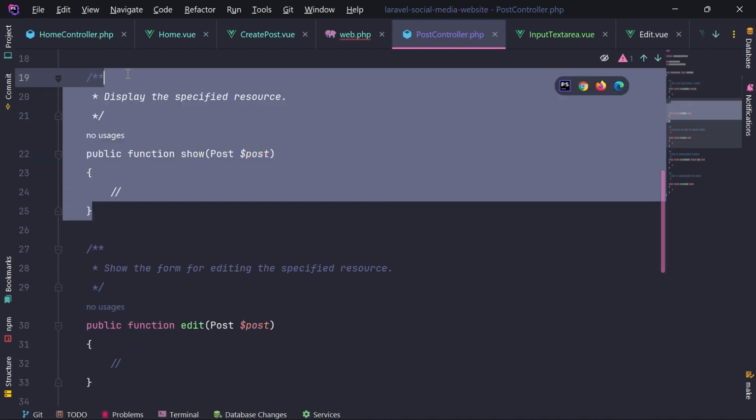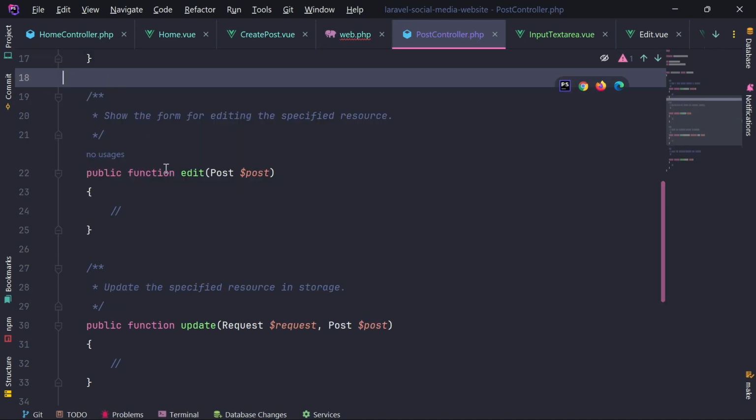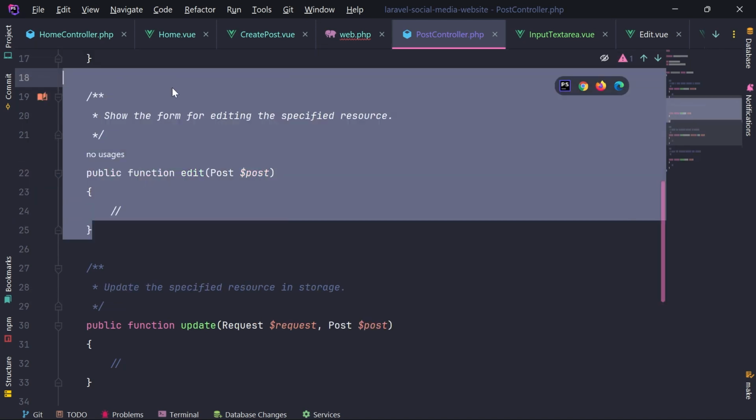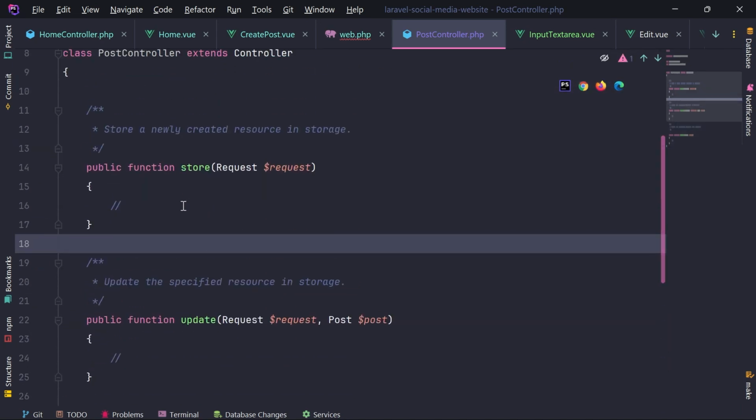Show just displays a one single post. For now, I don't want that. Maybe I can add this later. This shows the edit form. I don't want that. I just want update and destroy. Okay, awesome. So this is create.